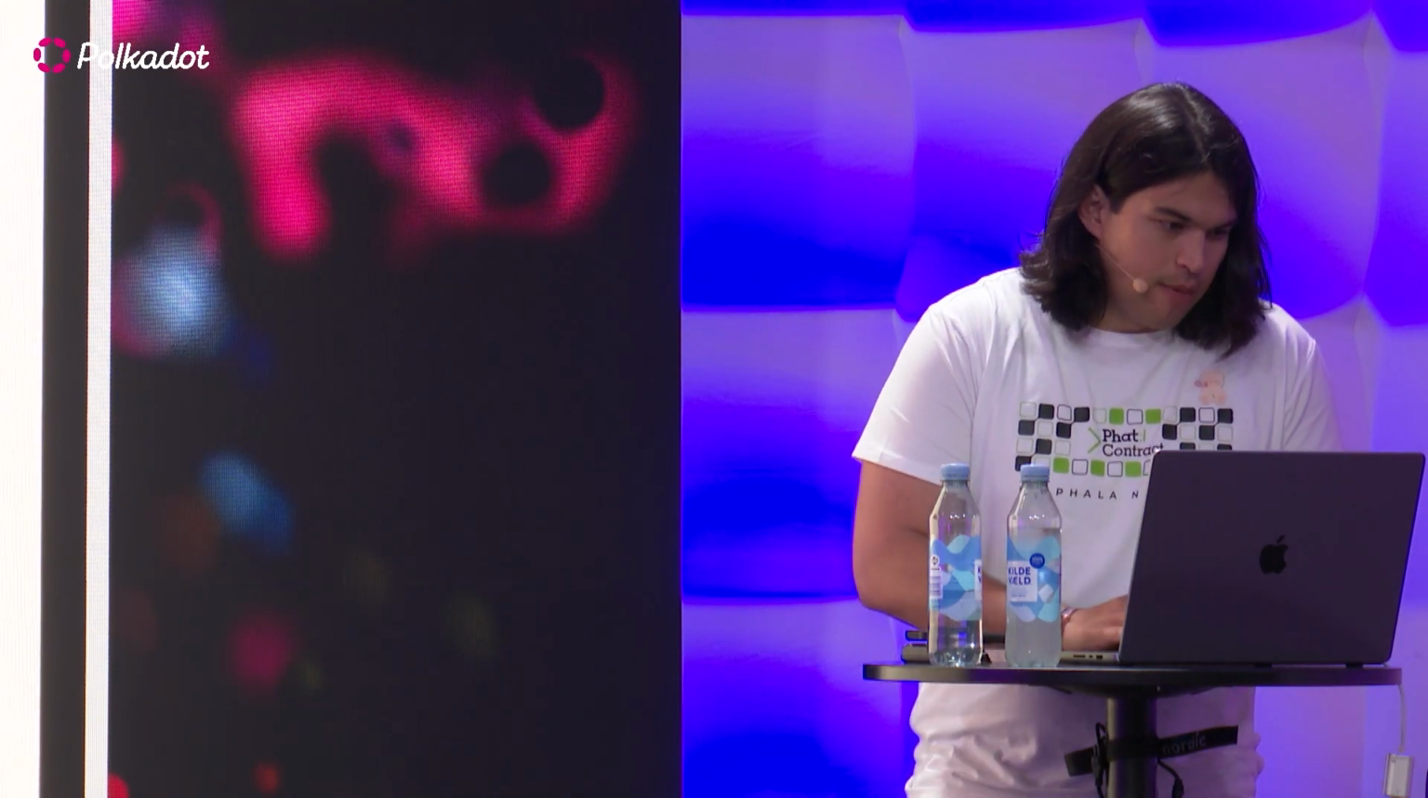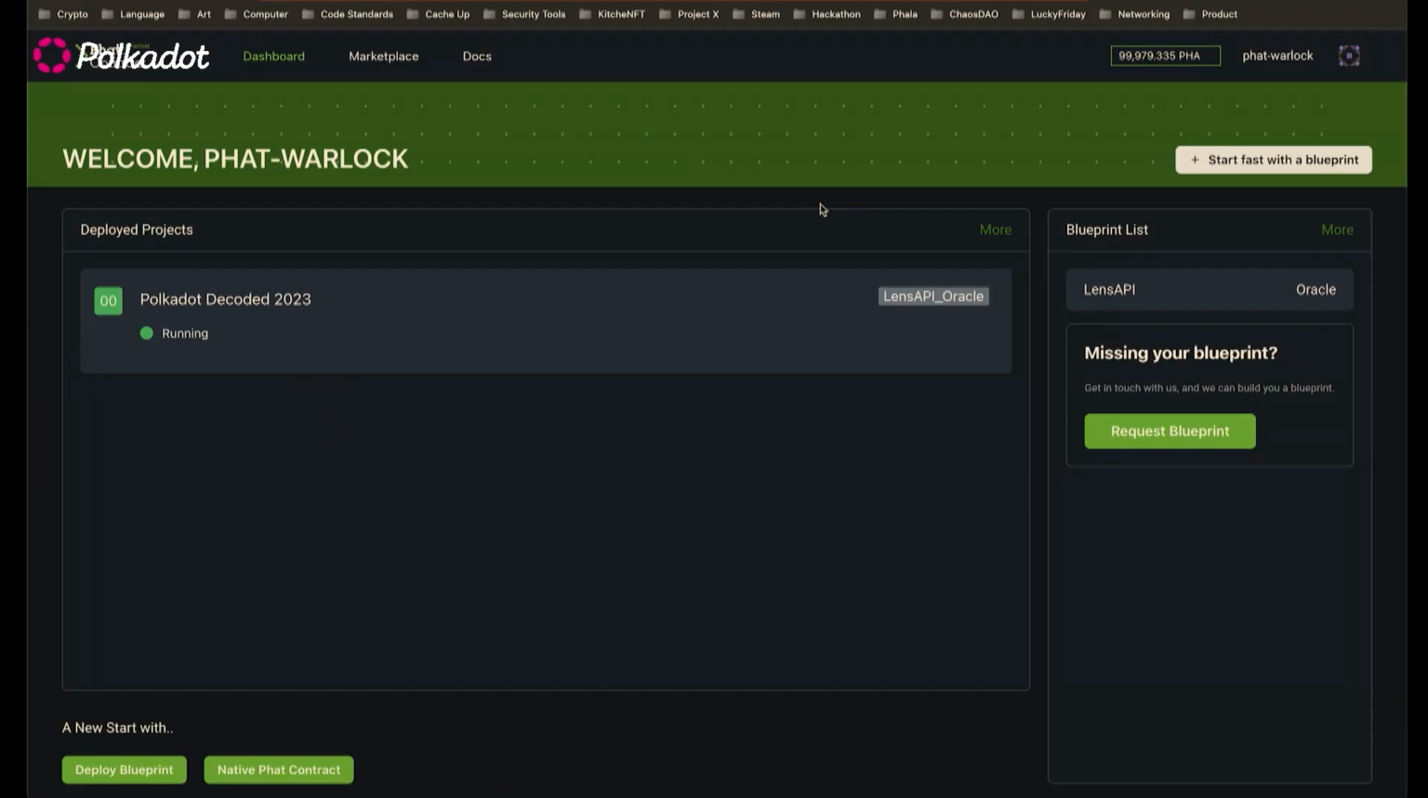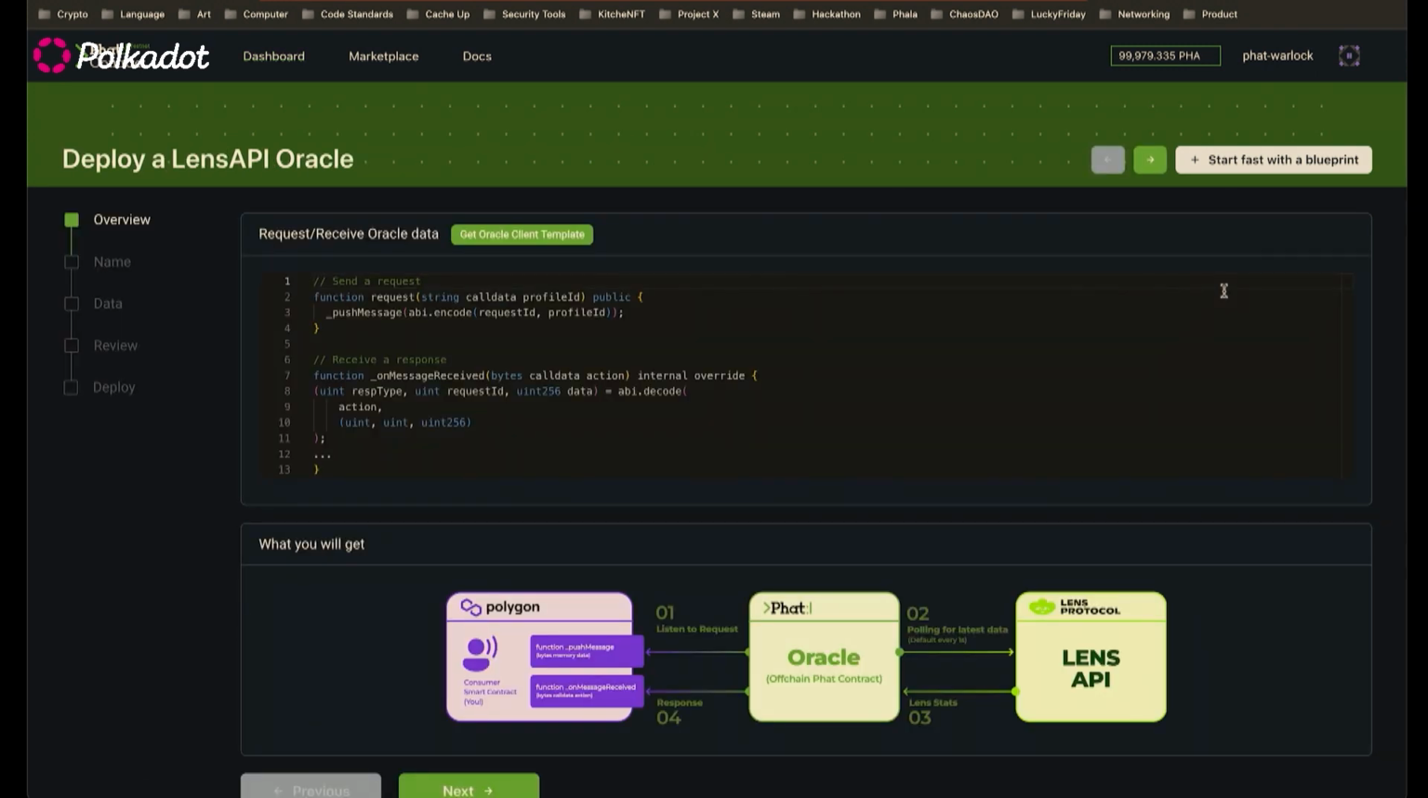So here I'm going to show you the UI for Phat Bricks. So this is our testnet right now. We also have this live on our mainnet if you want to try it out. That's bricks.phala.network. So here is my dashboard where I'm able to deploy my blueprints, which are composed of these different Phat Bricks. So in this case, let's just start a new one just to show you the process.